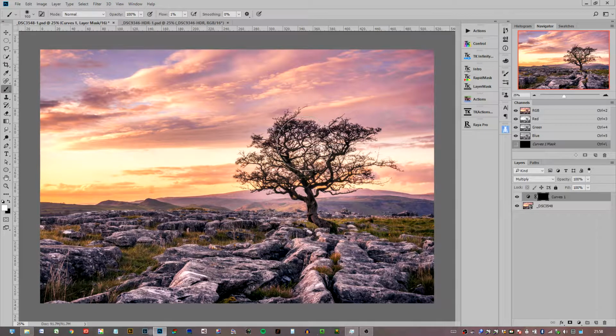So the idea of this technique is to build up the effect as gradually as possible. So really large soft brush, 1% flow. And what I'm going to do is just start gradually painting in where we want this darker adjustment to show through. So I'm just gradually going around with my mouse, and you'll see that very slowly it will start taking effect.